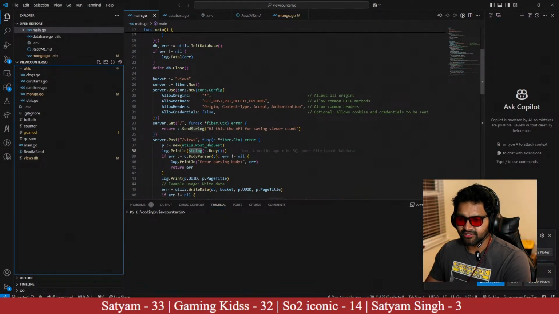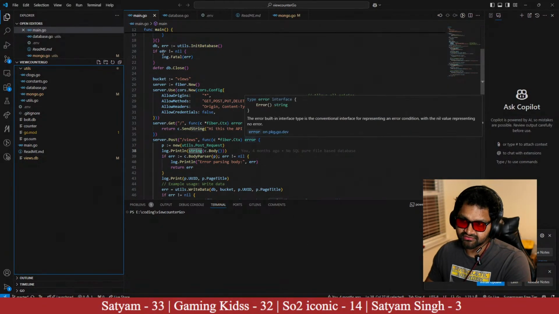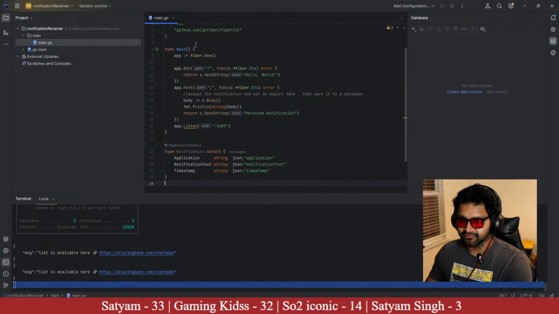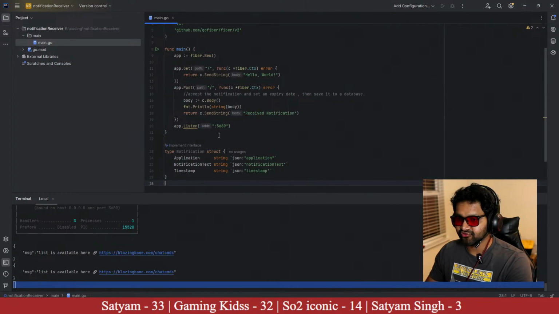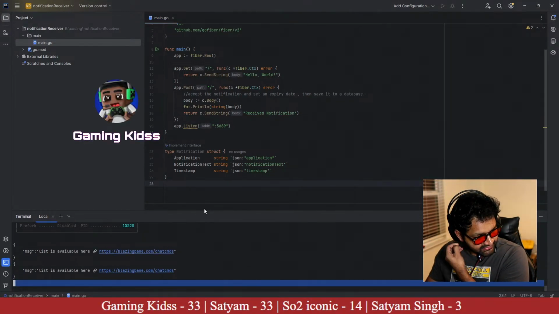What I'm doing. Okay, I have the APK file. I think it should work. So now what I'm supposed to do is this. Let's focus on Golang.